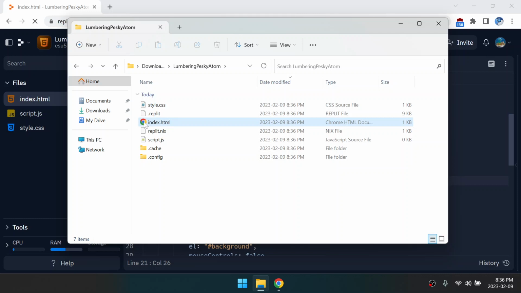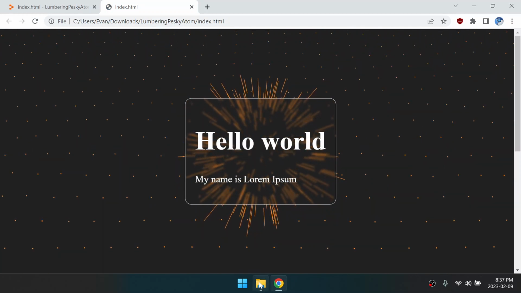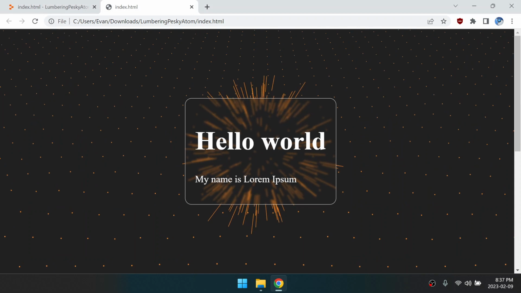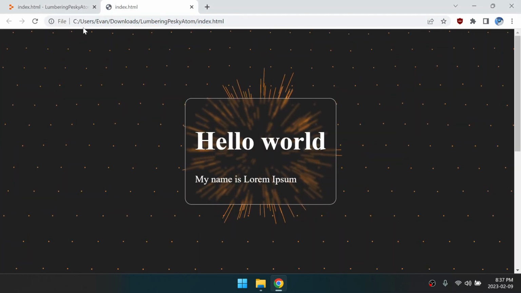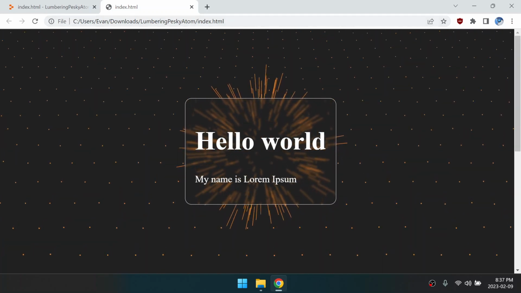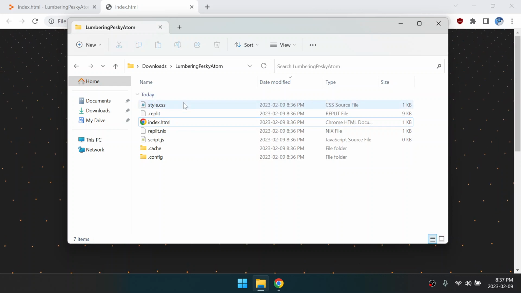Now you'll notice that there's a Chrome icon on this index.html, and that's because HTML can be opened in your browser. You don't have to host it on Replit. If I just double click, now it's opened on my local browser. I'm viewing the local copy of this website, because in the URL it's my C drive, users, my username, downloads, the folder, and index.html. So I'm just viewing this website locally in my browser.